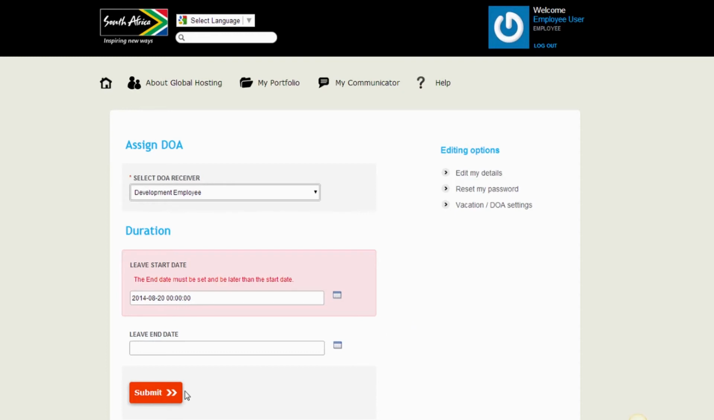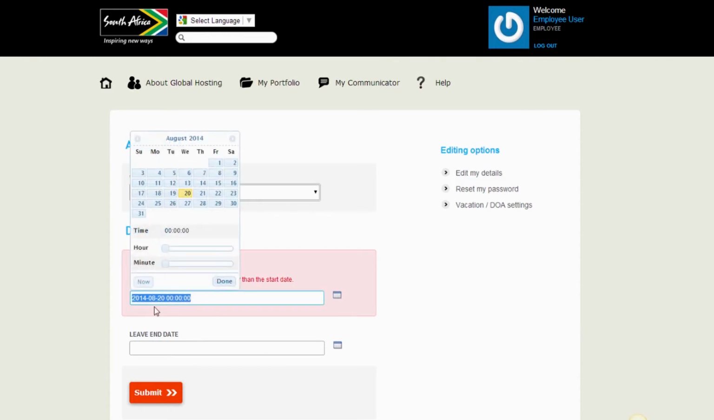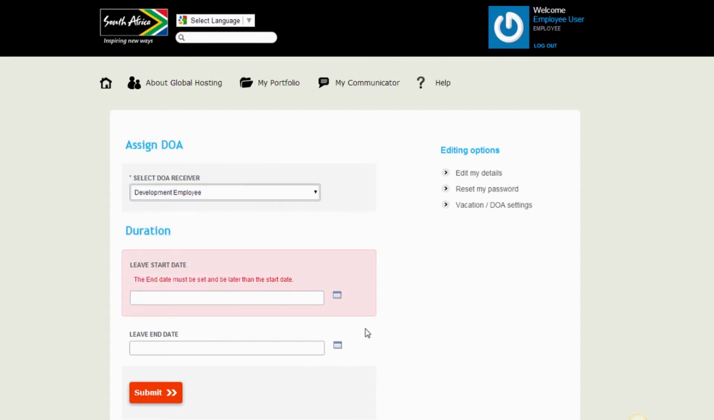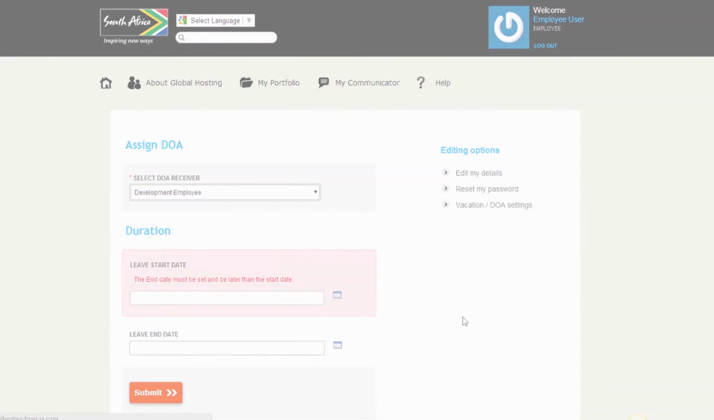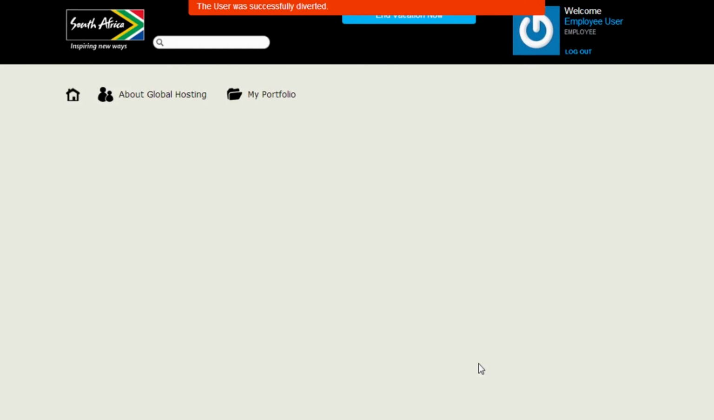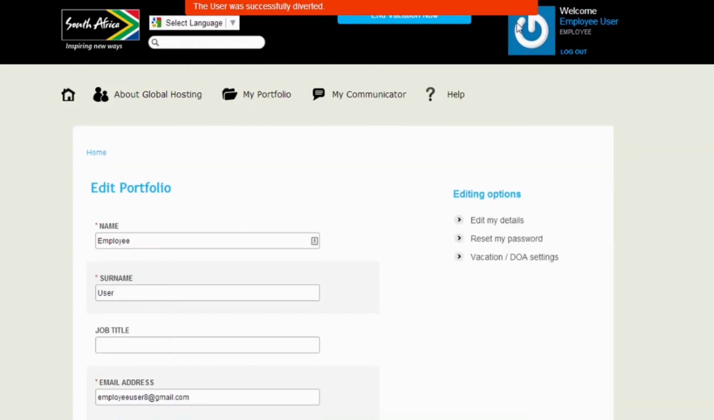Next, to save the DOA you have created, ensure you have entered the correct details on the form and click Submit. For the sake of this tutorial, we will create a DOA that is effective immediately. You can clear the date field by simply deleting the text. Your DOA was saved successfully when you receive the message, "The user has been updated. Please give the system time to assign the DOA," and you have been directed to your profile page.